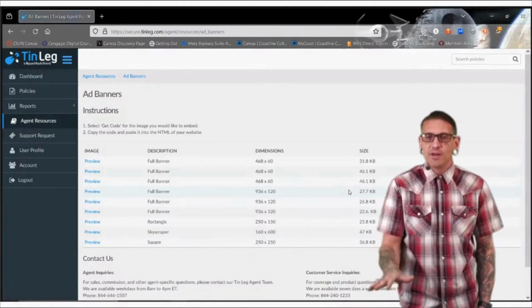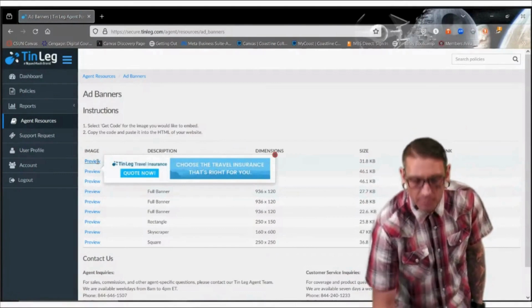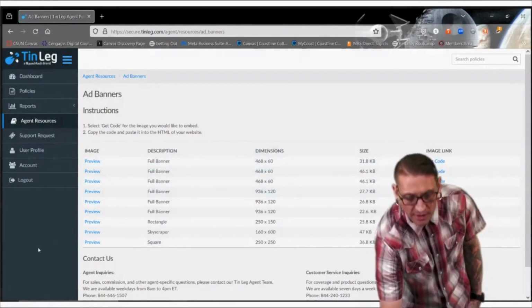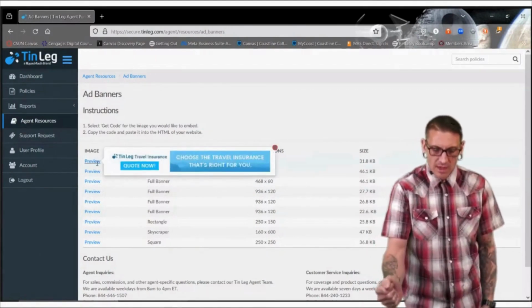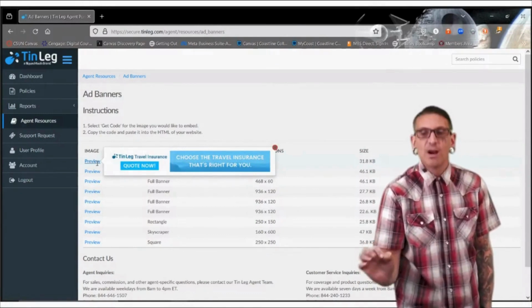Okay, our next section, ad banners. These come in code format. So if I hover over this preview right here, see that banner? This banner pops up right here, and you can take a screenshot of it, or you can click on the right Get Code.